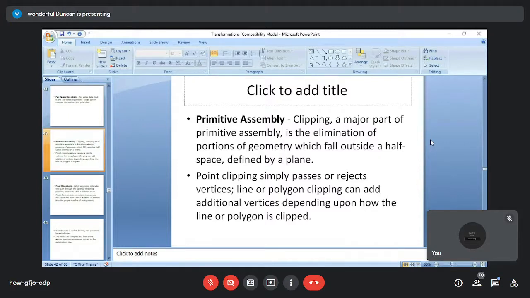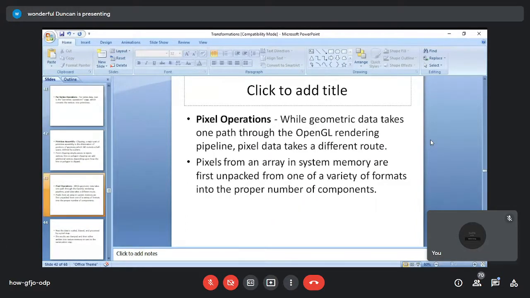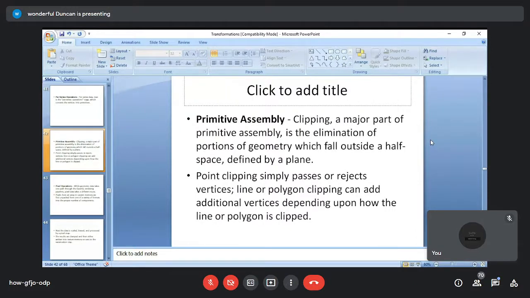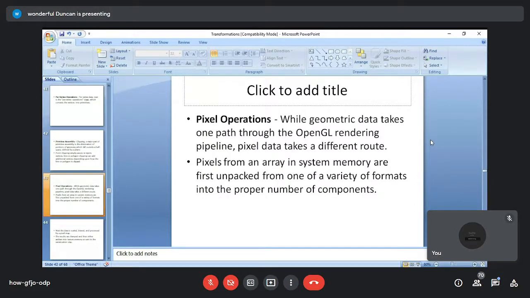Point clipping simply passes or rejects vertices. Line or polygon clipping can add additional vertices depending upon how the line or polygon is going to be clipped. Then primitive assembly, as we have seen, is just removing the unwanted parts that we don't want to appear on our final image. Then we come to the pixel operations.